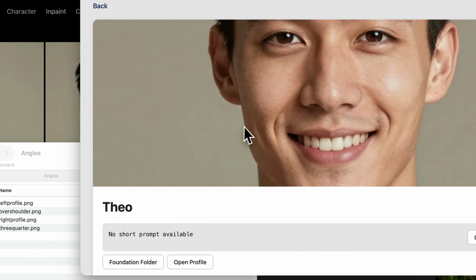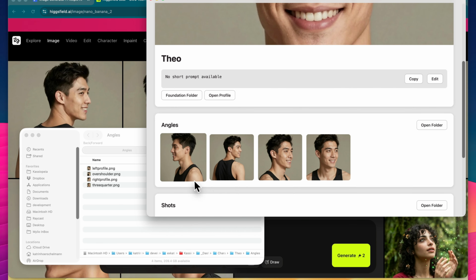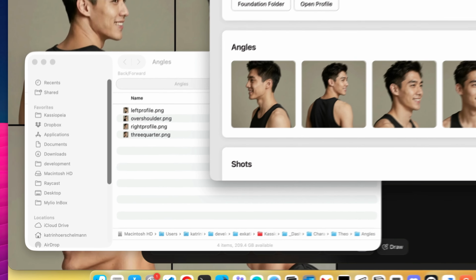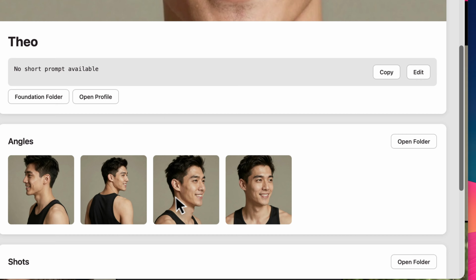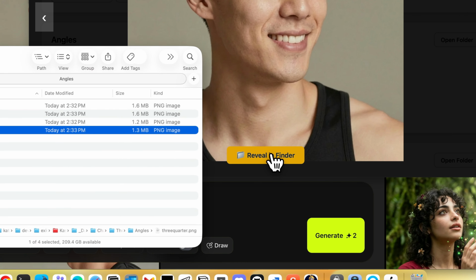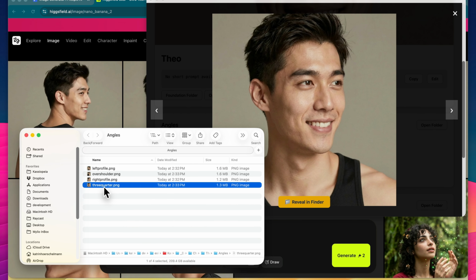Here's Theo again. And then you have all the different views right here in the dashboard. You can access them at any time and switch between them. Let me show you quickly. You just say, I want to use this as a reference image. You click on it, Reveal in Finder, and you have it here. You can then simply drag it into Freepik, Higgsfield, Google, or wherever you need the image.